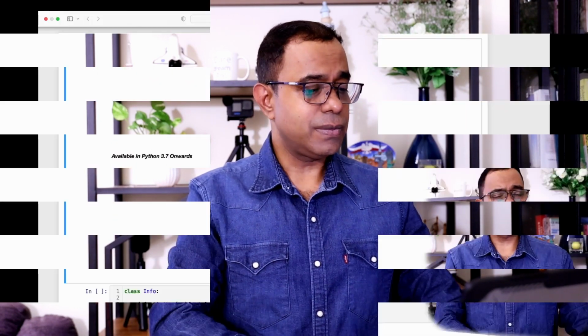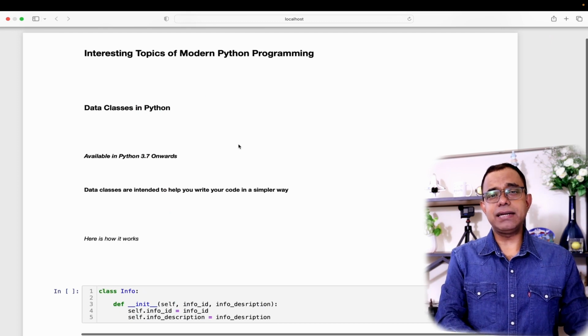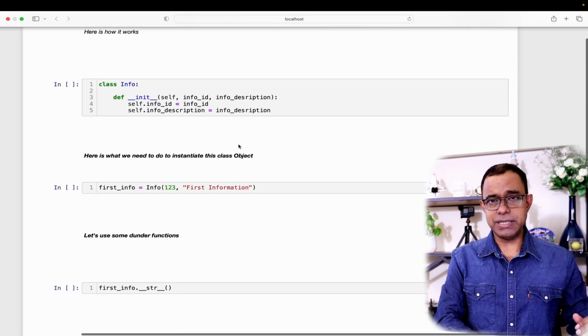So data classes are not introducing any new functionality in the language. It's just a simpler, neat, and clear way of writing the code so that it's easy to look into, easy to maintain, easy to understand. Okay, so let's go ahead and see what data classes are and how we can make use of them. To properly explain data classes in Python, I need to show you some examples.